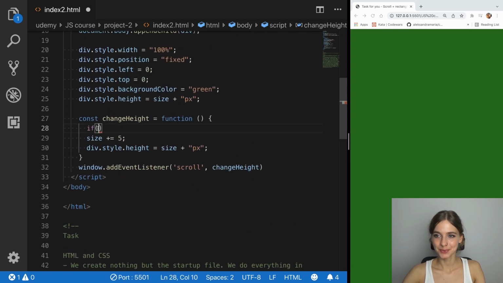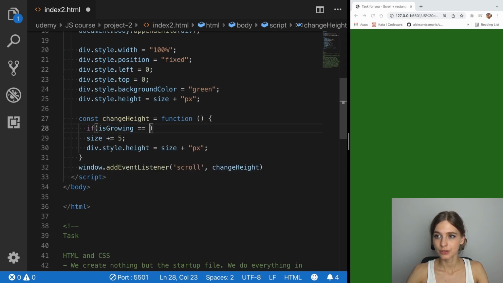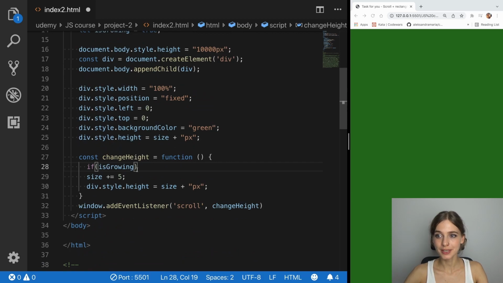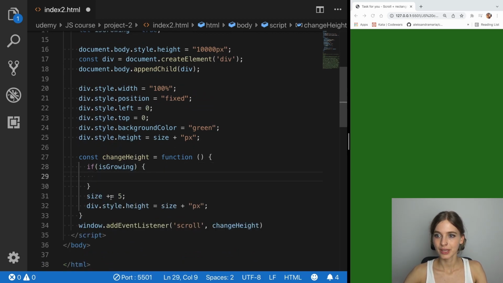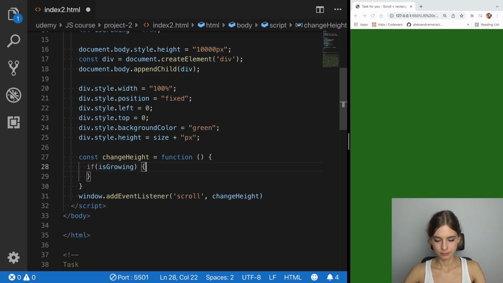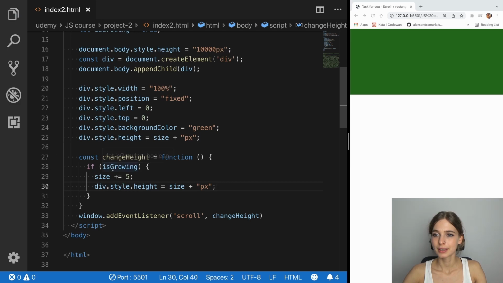Okay, we're supposed to create our condition. So if isGrowing is true. We don't have to actually say it's true, because the purpose of that flag is to be either true or false. So it's always going to be true if it's set to true at the beginning. So if it's growing, then, I'm just going to move the body of the function inside that condition. Here, save it. So if the flag is set to true, then the size should grow.